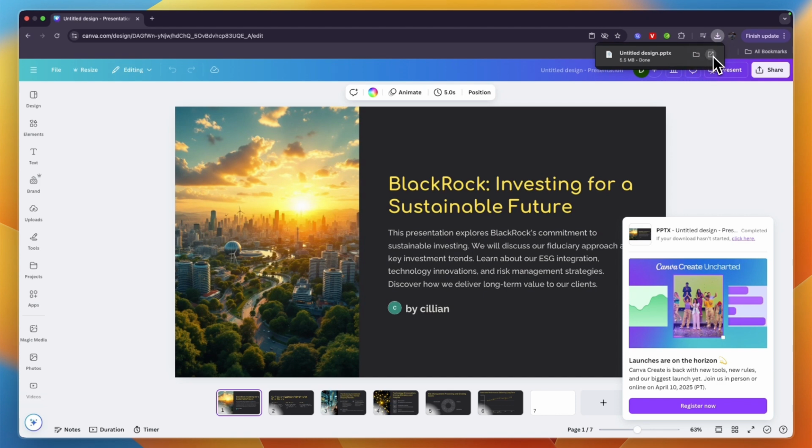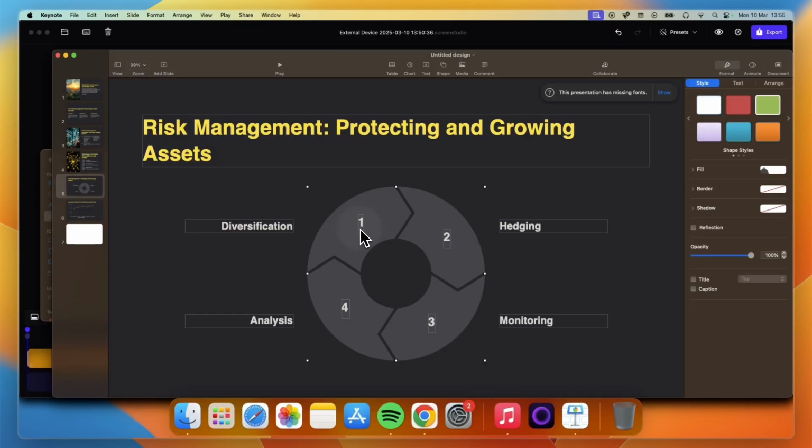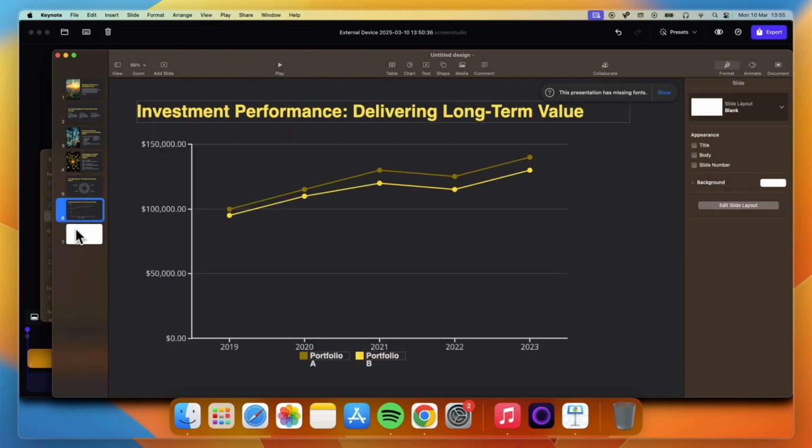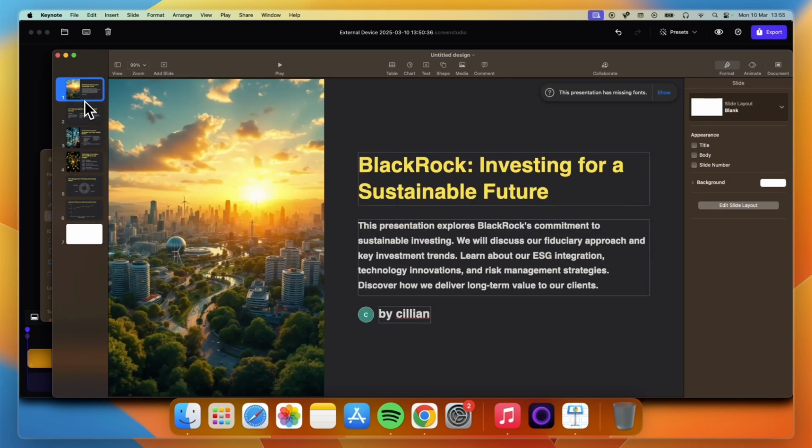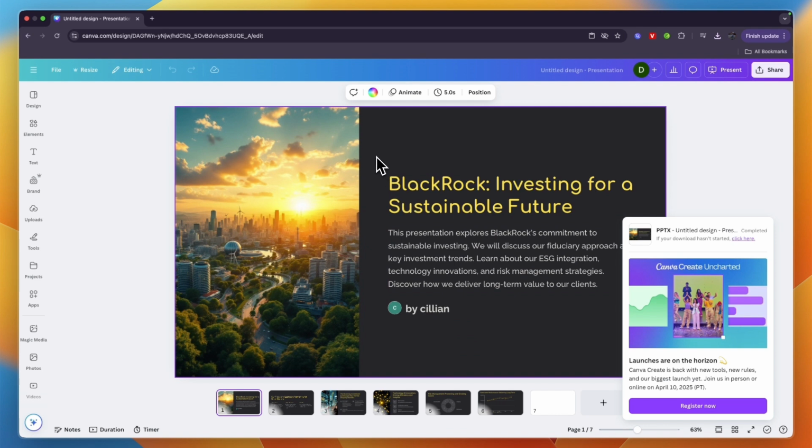So now if I go and open it, you can also see it is saved as a PowerPoint. Now you can import it as well in PowerPoint and basically present it there. So that's how to save a Canva presentation as a PowerPoint.